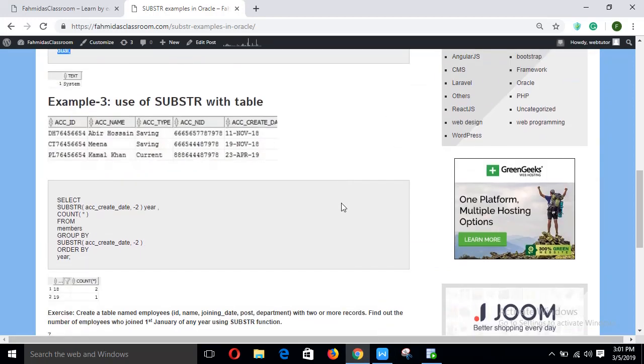And example 3 is the most important and useful example that you will use in your exercises. Suppose this table is given, the table name is members, and this is the record of the table. So select substr of account create date, that means this field, and only one parameter is given. This is the starting position, which is negative, -2. That means it will read just the last 2 characters, and here the last 2 characters indicate the year.